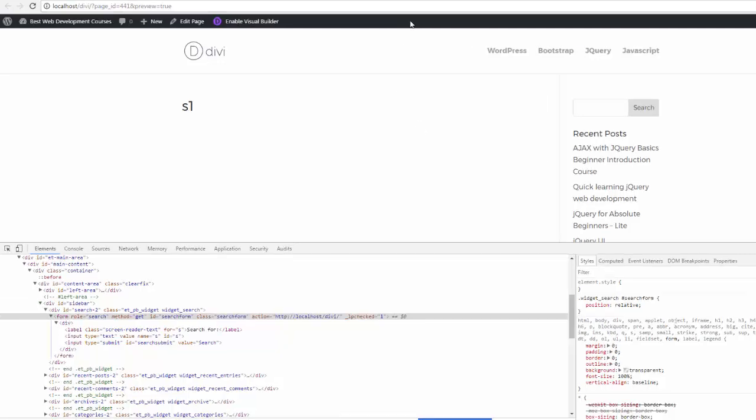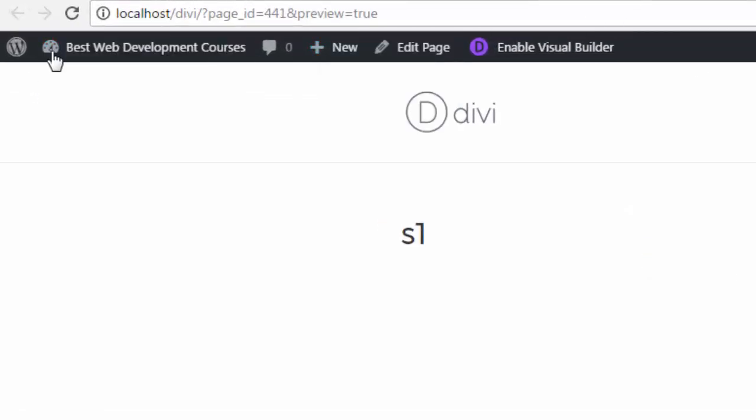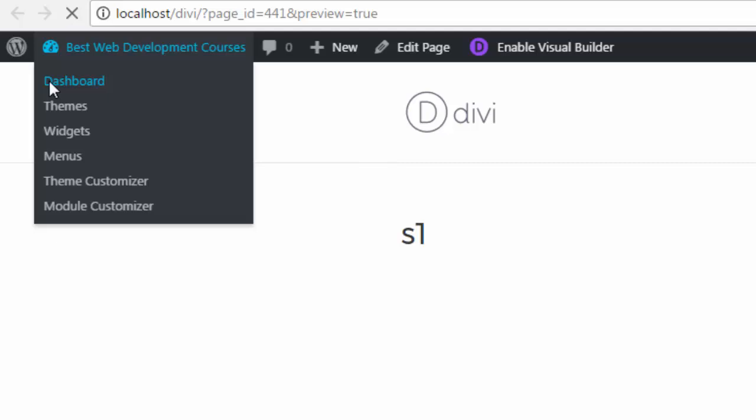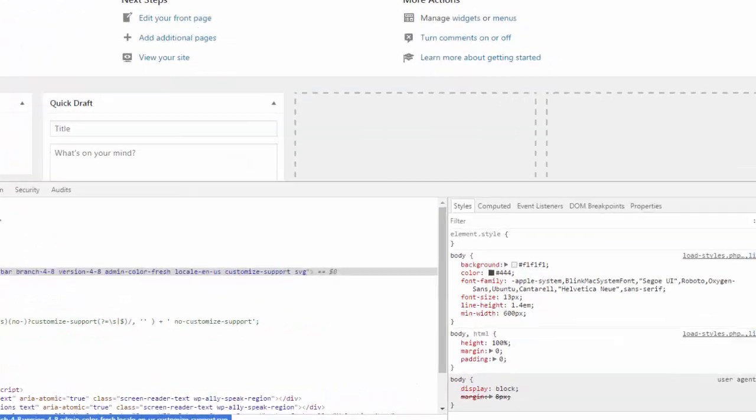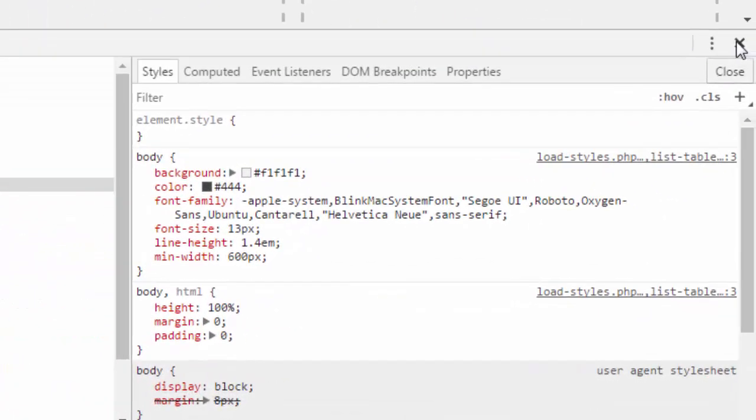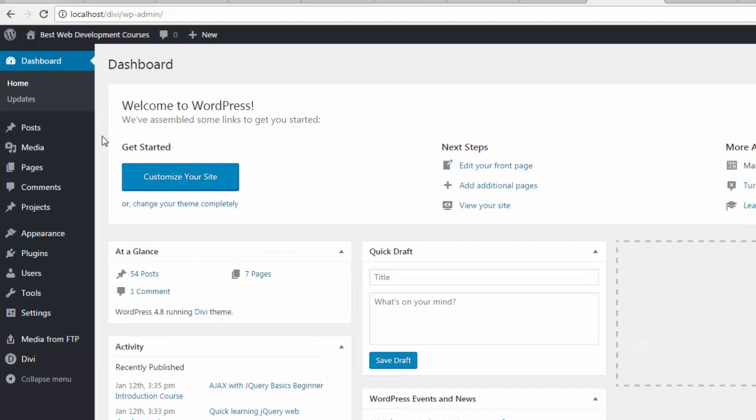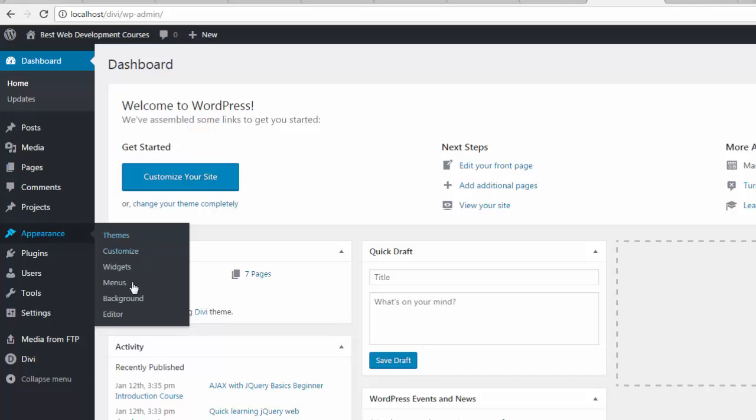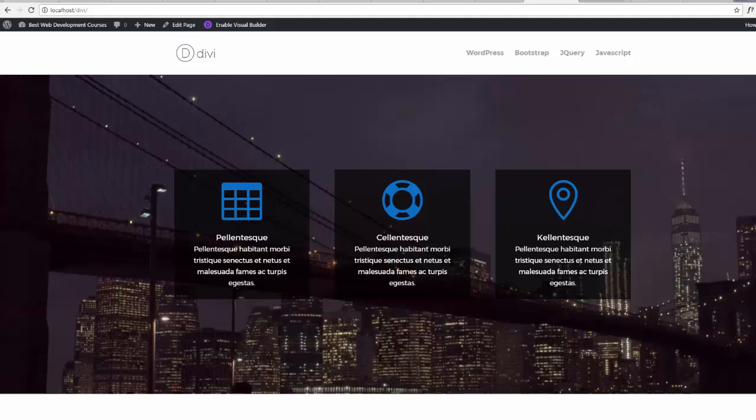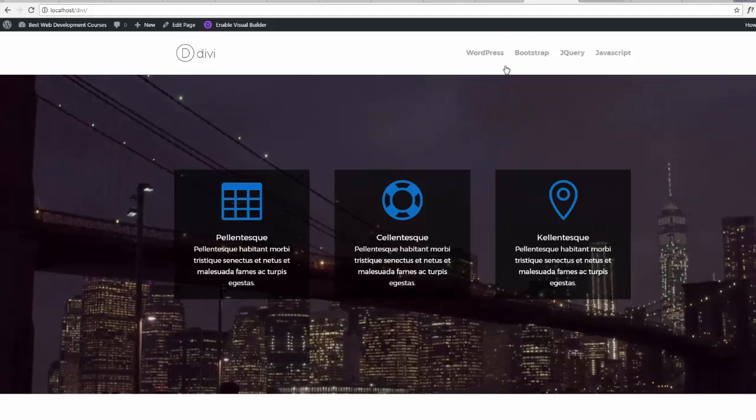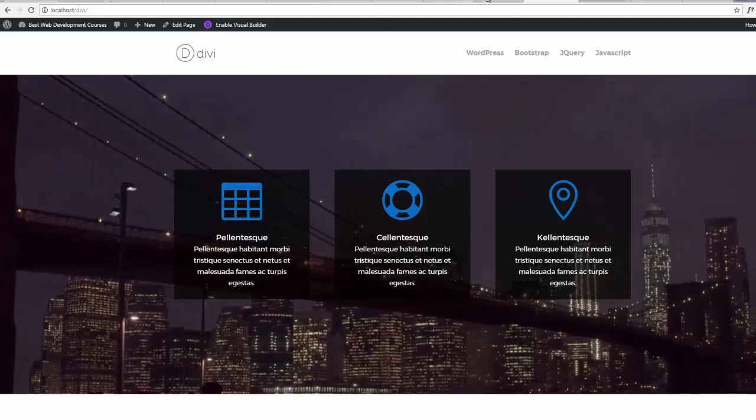Let's go back to our dashboard. We can close out the inspector by either hitting F12 or hitting the little X on the right hand side there. Now we want to go down to Appearance and Menus. And here's our current menu. If we take a look up here, this is our current menu that we've got selected at the moment for our Divi theme.